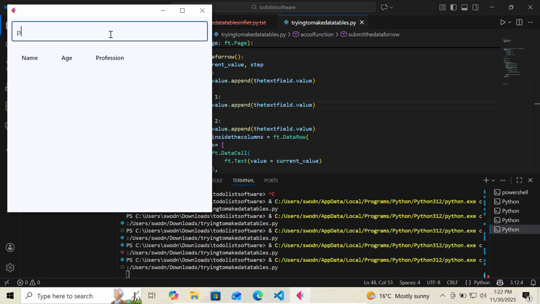Alright, now let's see if this works. So if I add Paul, press enter, age 50, press enter, and then type doctor. So this actually worked. But there's still a slight small problem. It's appending the entire data 3 times. Why is that happening? Paul, 50, and doctor.